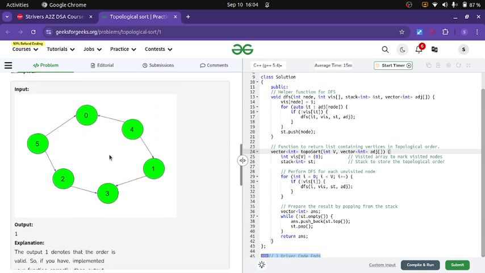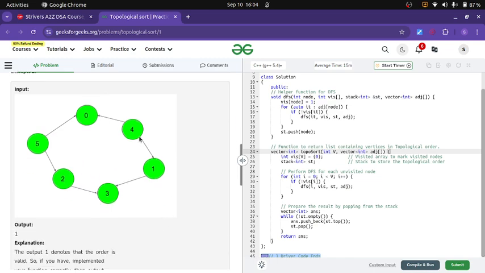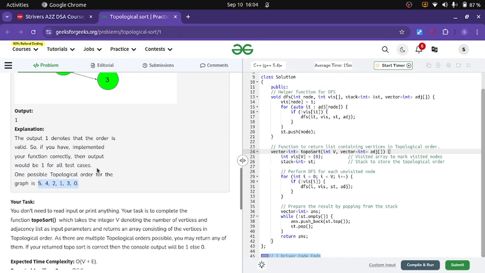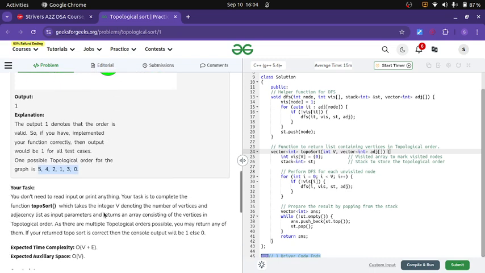3 is coming, no, not required. 4 should come before 0, yes, it's coming before 0. 4 should come before 1, yes, it's happening. 3 should come before 1, it's happening. So what we'll do is very simple.